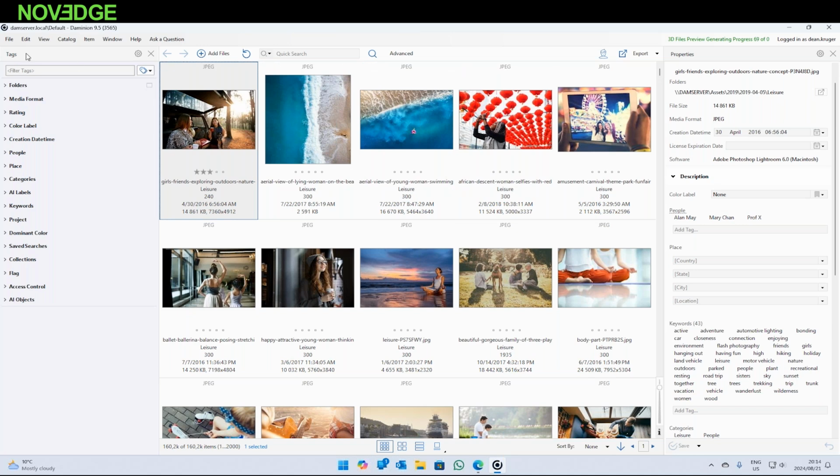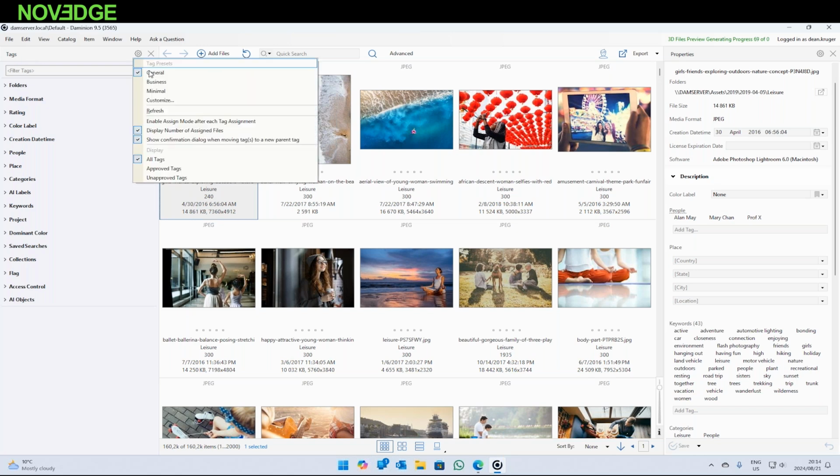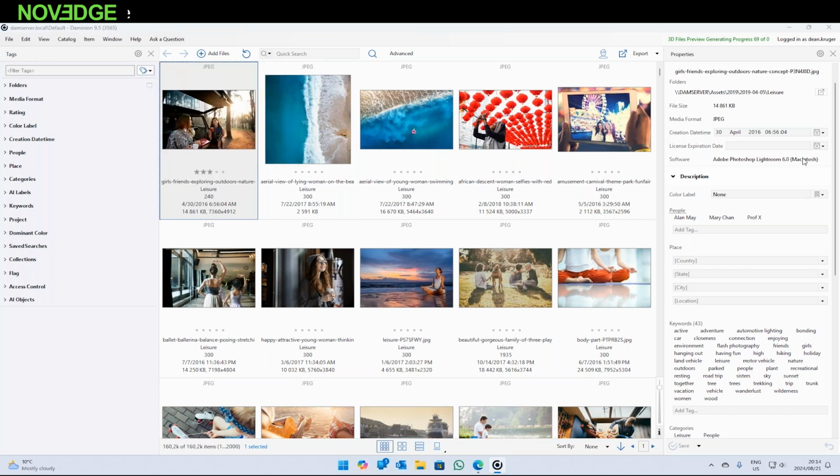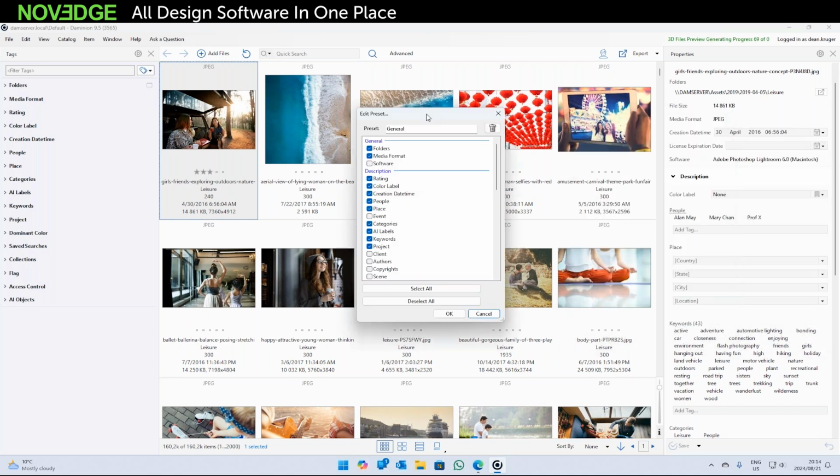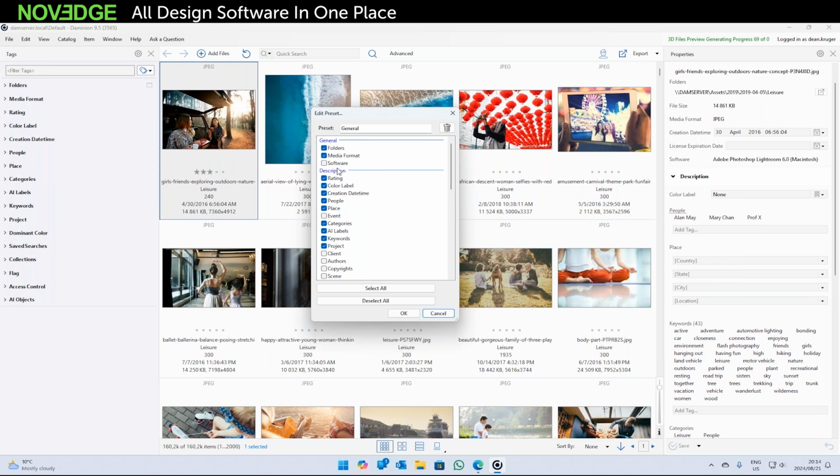On the left-hand side here, I have docked my tags panel. All of these panels can be customized. So you can choose to, let me just grab that off the other monitor. There we go. So you can choose to show as much or as little metadata as you wish to work with. I've got my go-to metadata groups that I choose to work with.